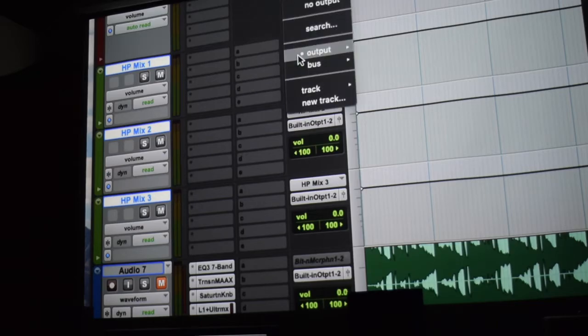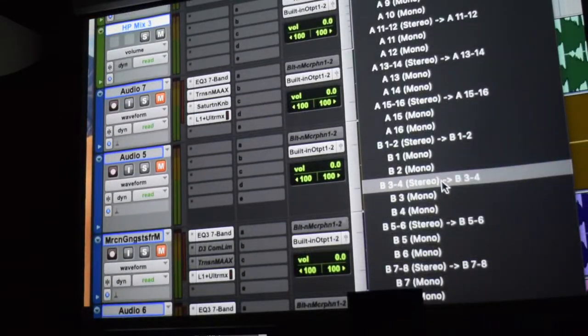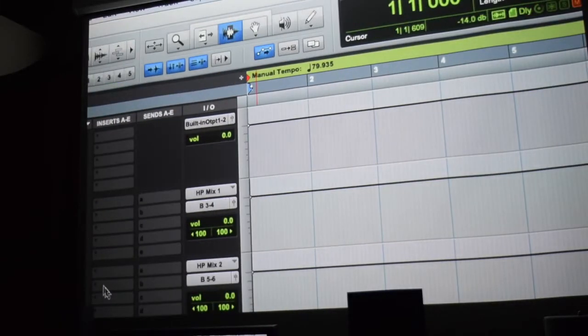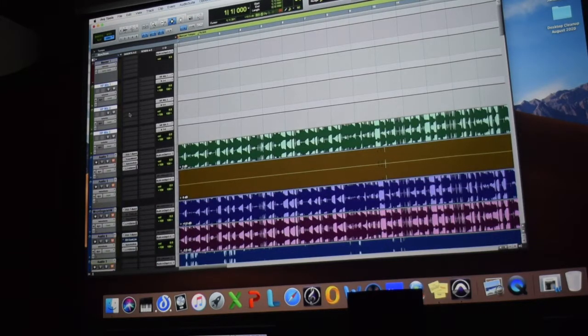All right, Shift Option Command, output. Let's go to B3 and B4, and it will cascade, as you can see, to B3, B4, 5, 6. So that should be 19 and 20, 21, 22, and 23, 24 on the SSL. Okay, cool. Next step we're going to do.